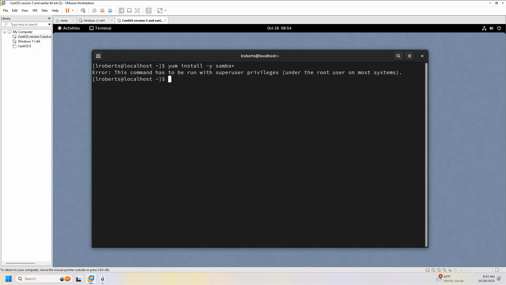So I'm going to switch accounts first. So su to root, enter my password. All right, so now I'm in the root. So if you notice up here, it says L Roberts, and that's the local user. But now I'm in the root user. All right, and you can always test this out by checking whoami, and you will see that they plainly say that you are now the root.